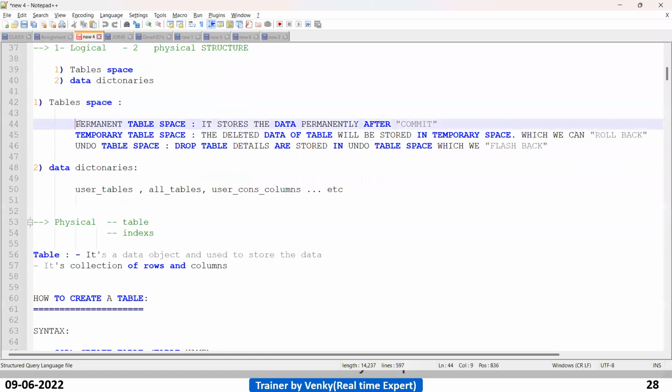There are three types of tablespaces, guys: permanent tablespace, temporary tablespace, and undo tablespace. For any table, there is an interface. So the tablespaces are of three types. One is the permanent tablespace, another one is the temporary tablespace, and another one is the undo tablespace.